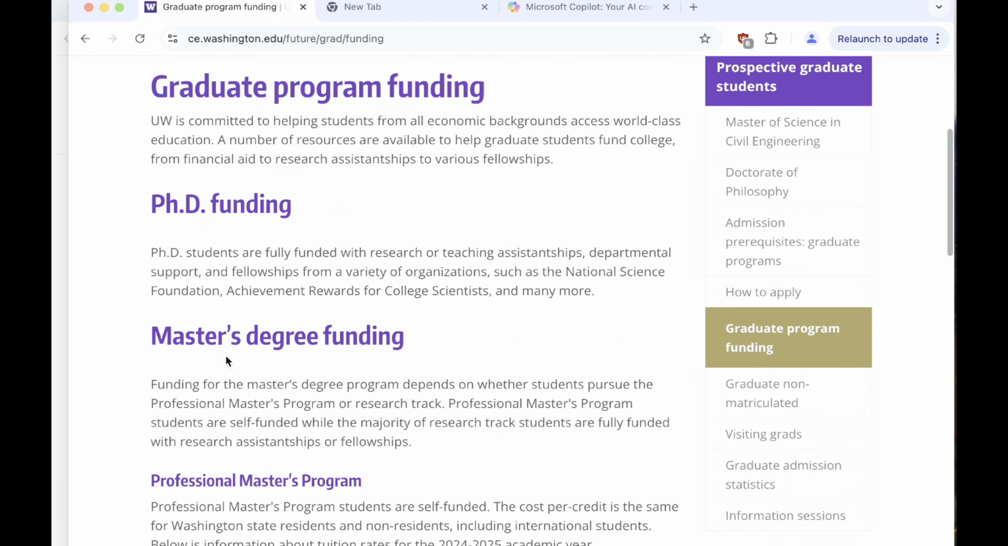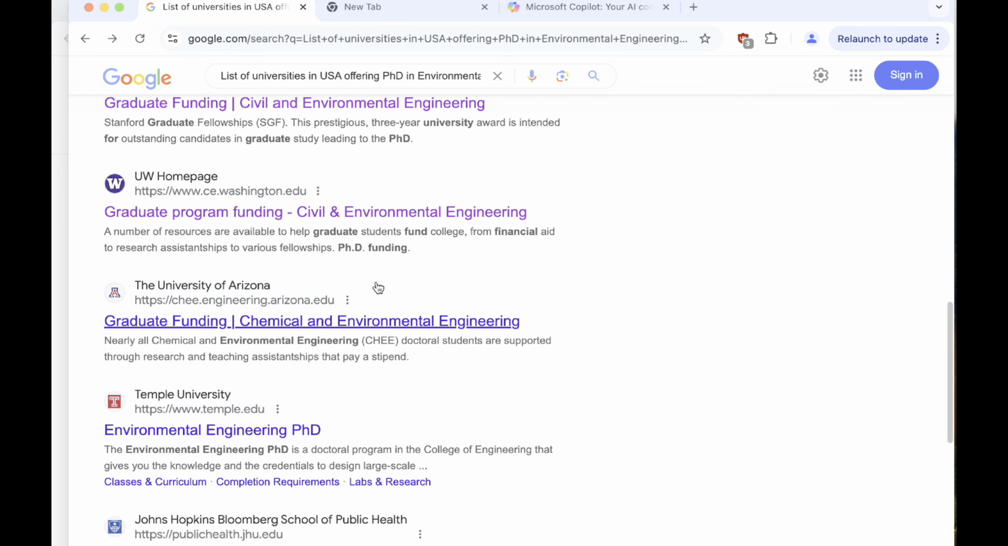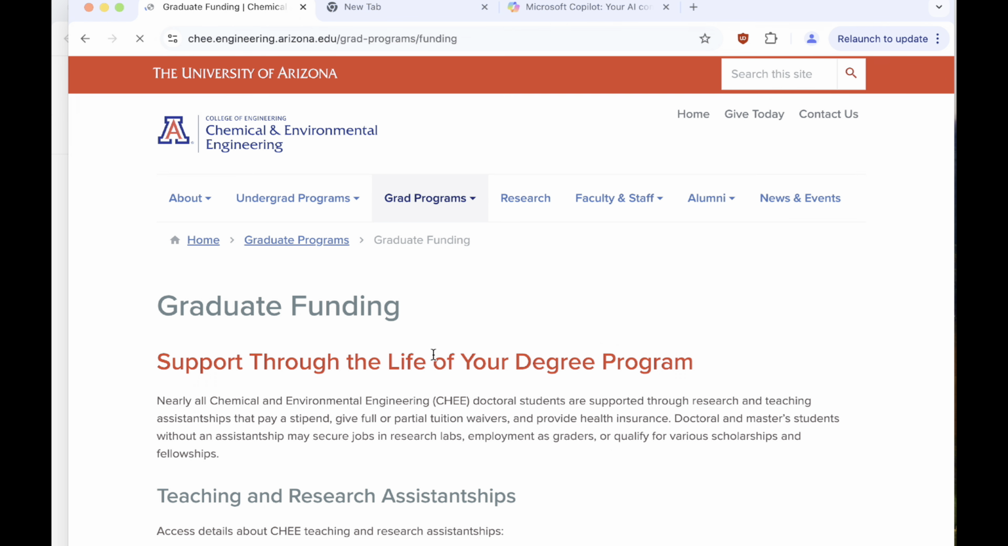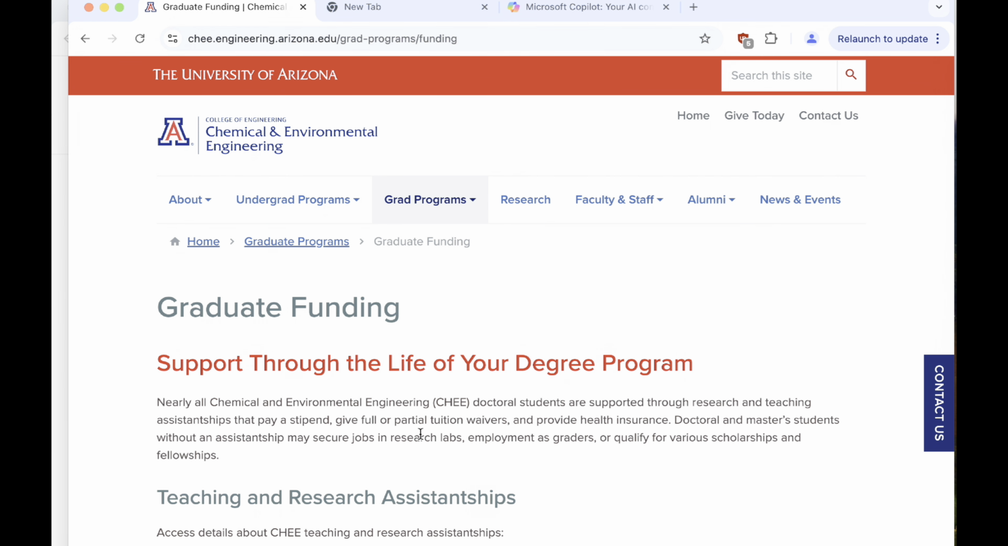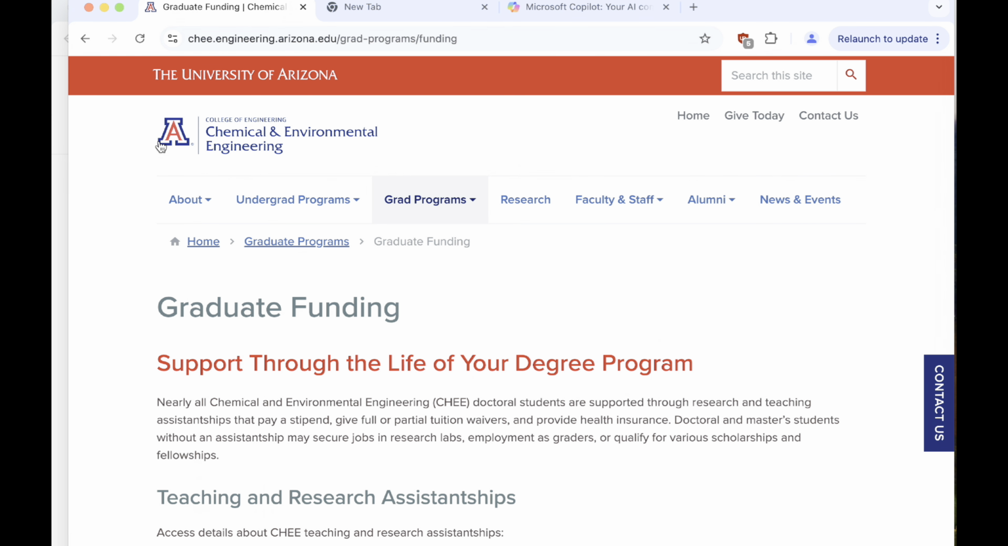Even with master's degree funding, they say the funding for the master's degree program depends on whether students pursue the professional master's program or the research track. Professional master's program students are self-funded, while the majority of research track students are fully funded with research assistantships. So that is how you search for schools with Google. And then you even see University of Arizona. You click that, and you see University of Arizona is offering chemical and environmental engineering graduate funding. Nearly all chemical and environmental engineering doctoral students are supported through research and teaching assistantships that pay a stipend, give full or partial tuition waivers, and provide health insurance. So this is great.